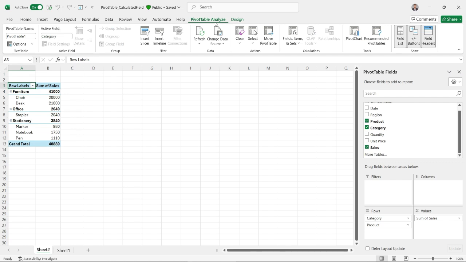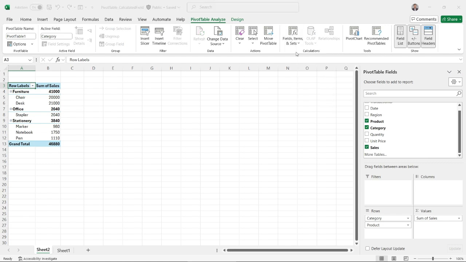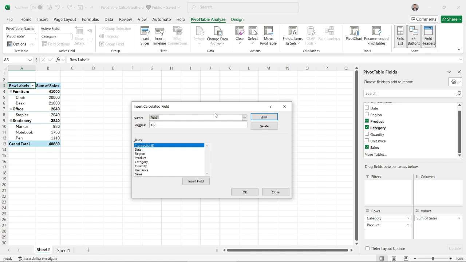So you'll come to the pivot table analyze, on the calculation section. You have the fields, items, sets. You will select the calculated field item here. We're gonna name it as commission, and let us say that my commission is 5% of the sales value.